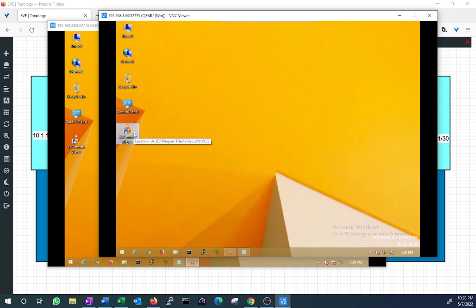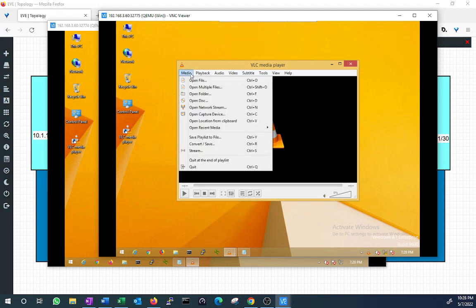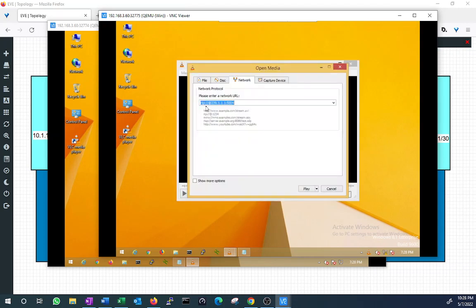On the other device, this is my receiver. On the receiver side, go to VLC media player, and from the media option, here we are receiving the multicast stream. So you have to give a different setting: open network stream. I have previously tested this multicast, so we have the same setting here.